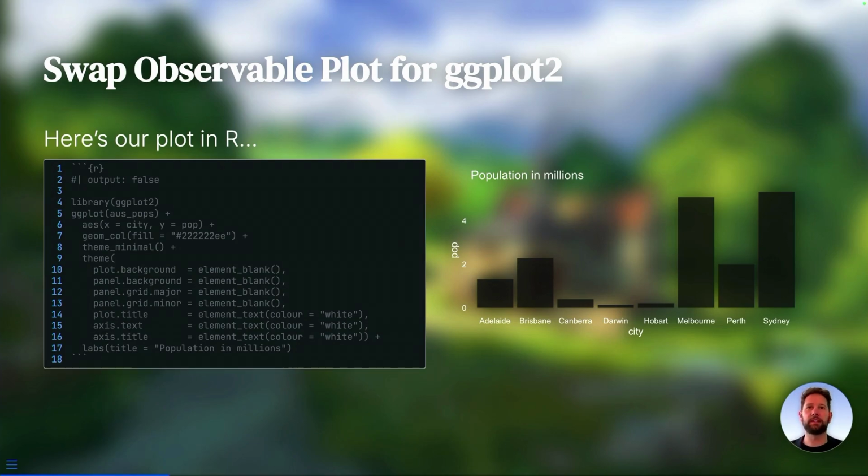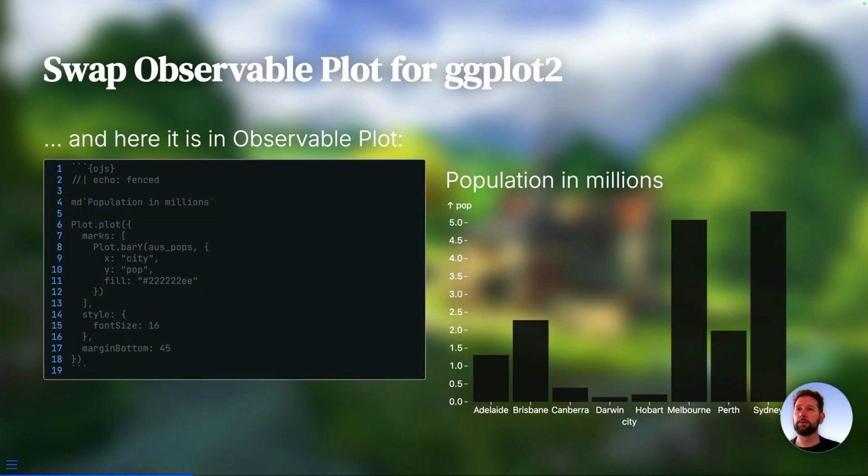The rest of it is styling. I've just stripped it back a bit, but I think this is very typical of a sort of plot that someone might make with some light customization and then a title at the end. Now, let's see how we do this in Observable Plot. So we've switched from an R chunk to an OJS chunk. We've got a title that is not even part of the plot. It's just on top because it's HTML and we can put text wherever we want.